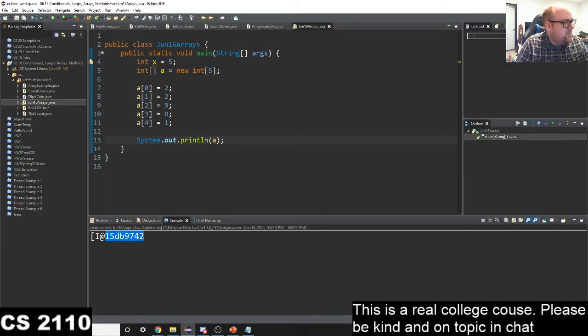What is this that I just highlighted? Well, that's an 8-digit hexadecimal number. That's a memory address. My computer has a memory address for Java at 15DB9742. And that is where my array is stored. On my computer, which is right there. It's a physical place on my computer that array is stored. If I were good enough, I could physically point to where on my memory chip that is. I'm not that good.